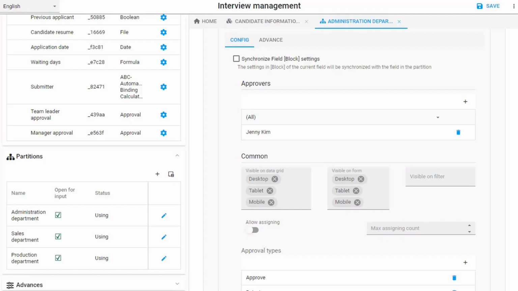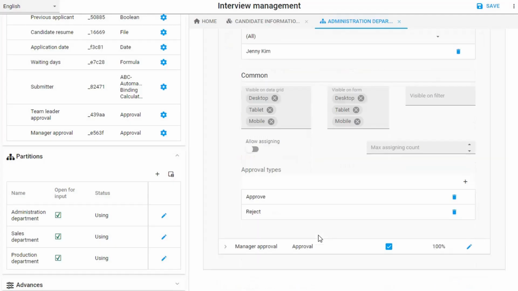During the approval process, if you want leaders to be able to assign processors, you turn on Allow Assigning, enter the maximum number of people that can be assigned. When the approver assigns an employee, the system will send a notification to that person. Note that leaders can only select and assign from the list of users in the partition.